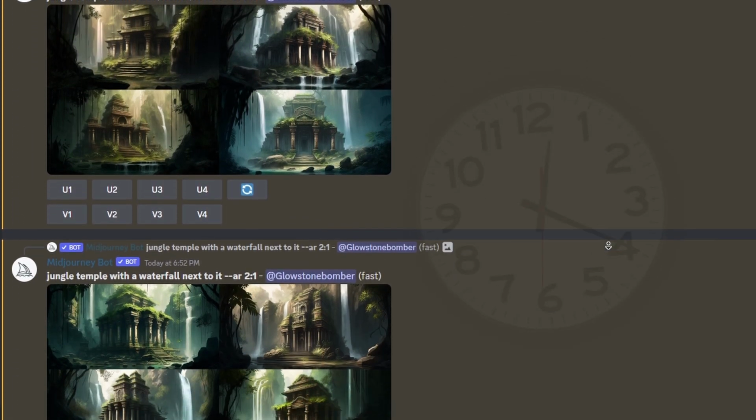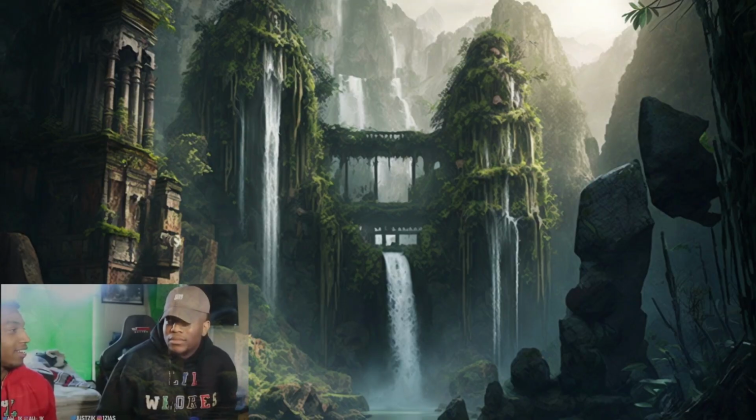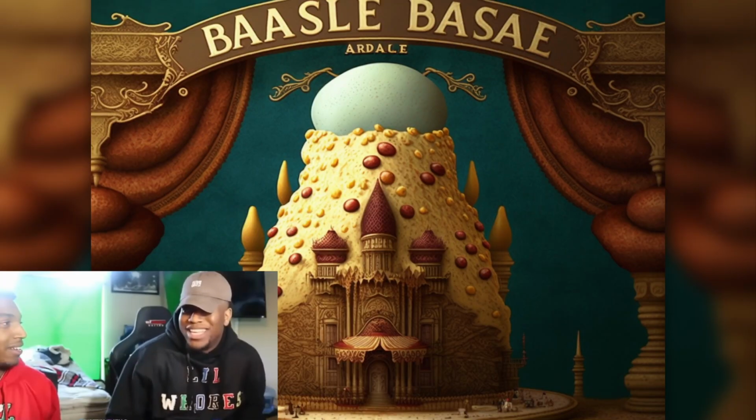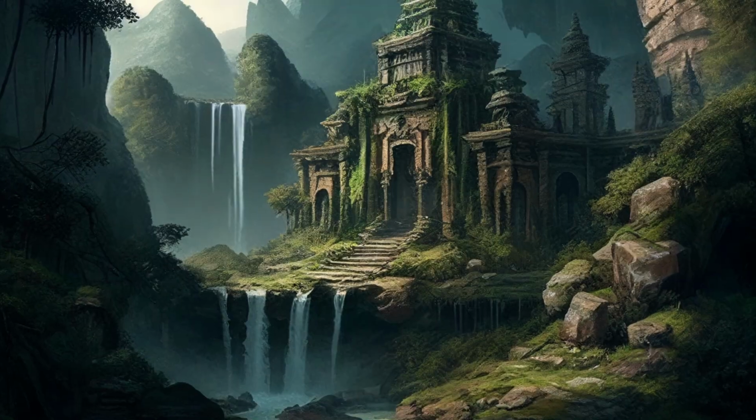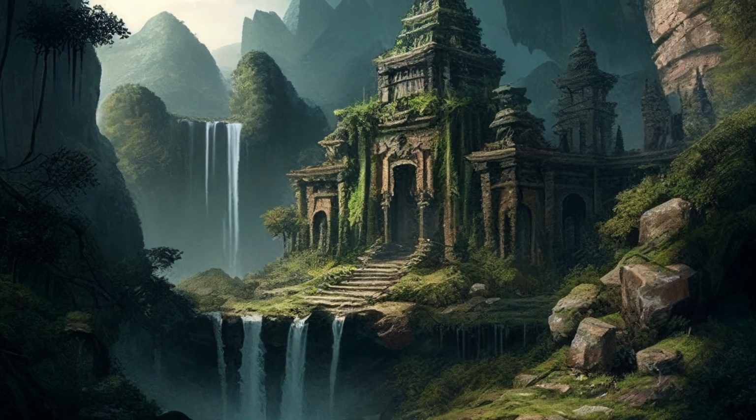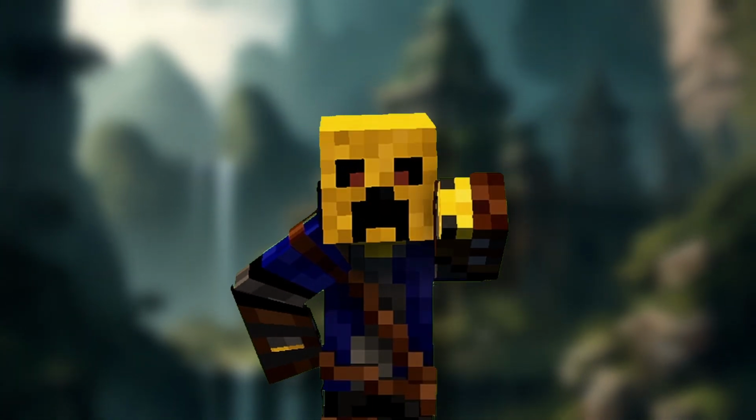We ended up spending a few hours just generating images. A few good ones, some mediocre ones, and some hilariously bad ones. We finally got an output we liked: a jungle temple ruins with a massive waterfall behind it. So now I have an idea of what to do. Now it was time to recreate it in Minecraft.